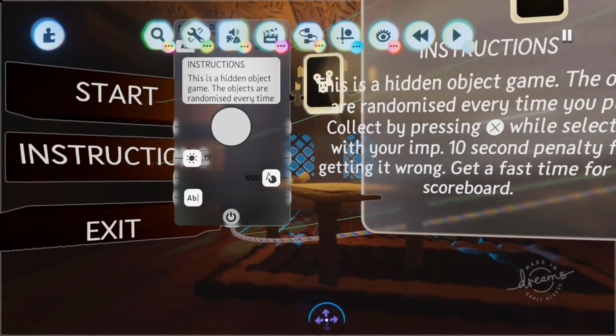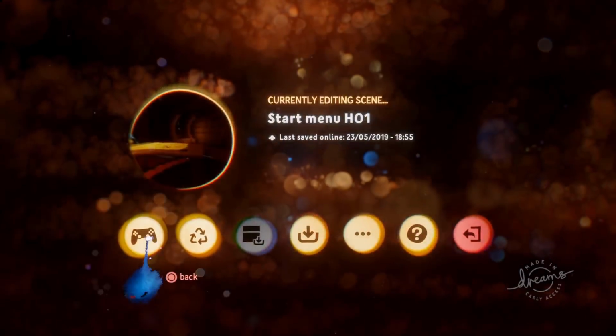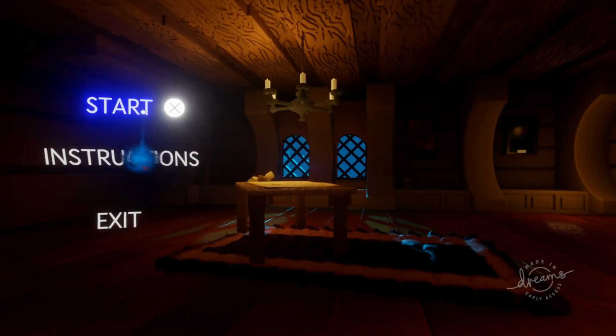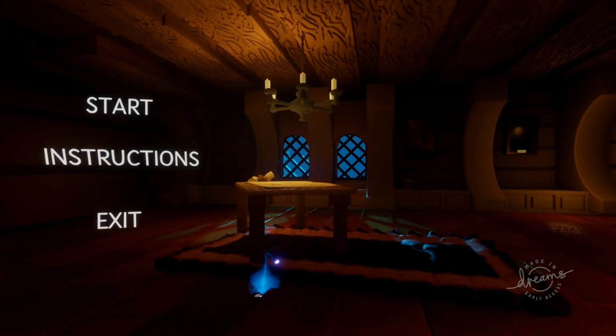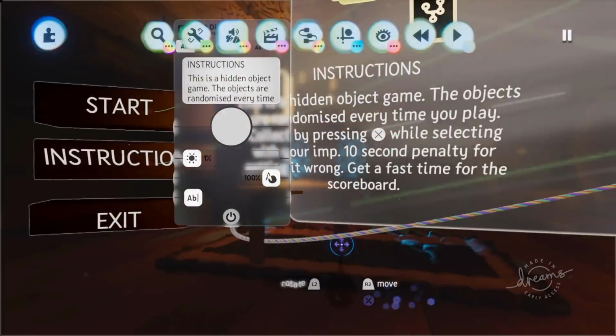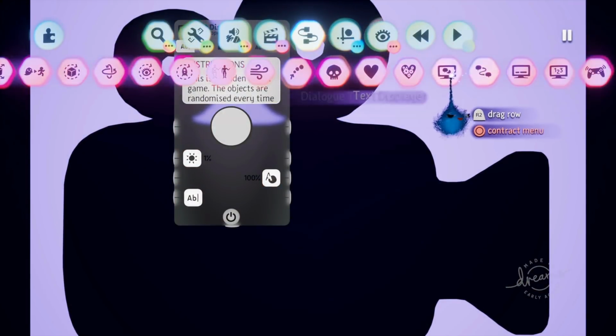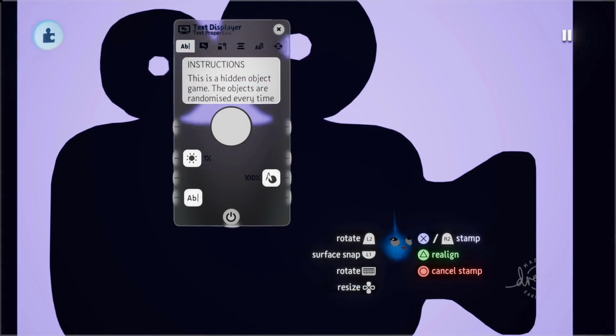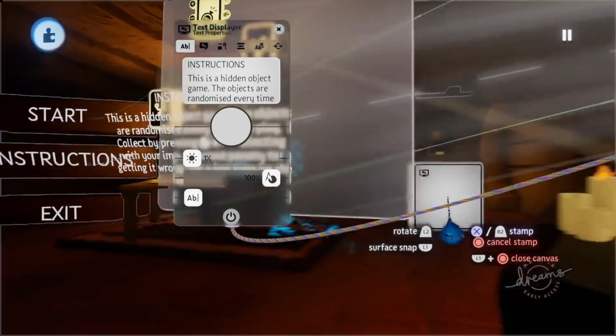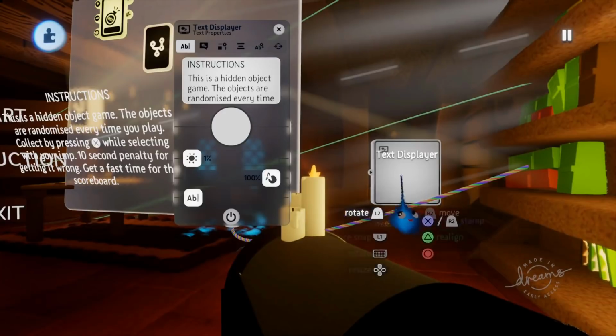Right, so I've gone into my hidden object game here. If I just show you, this is the starter menu. You notice there is no title of the game in there. So we can put that in now. We're going to use a text gadget. And all I can see right now is we'll just plonk it there.